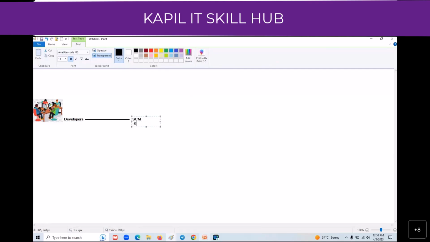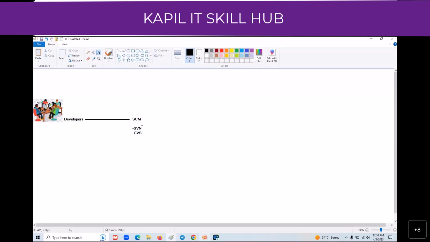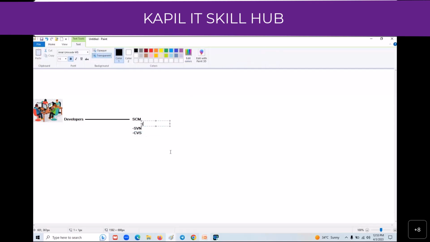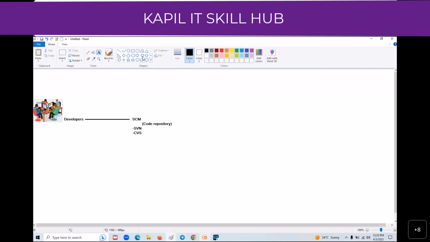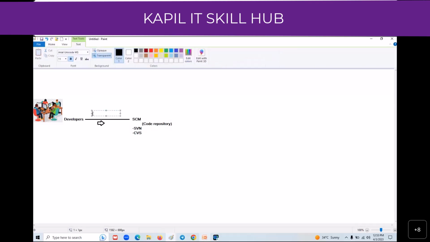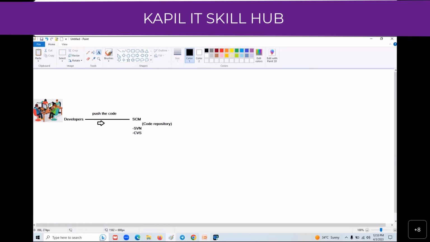Earlier we had SVN and CVS tools. Here the complete source code repositories are there. So they are going to push this code here. Next one.